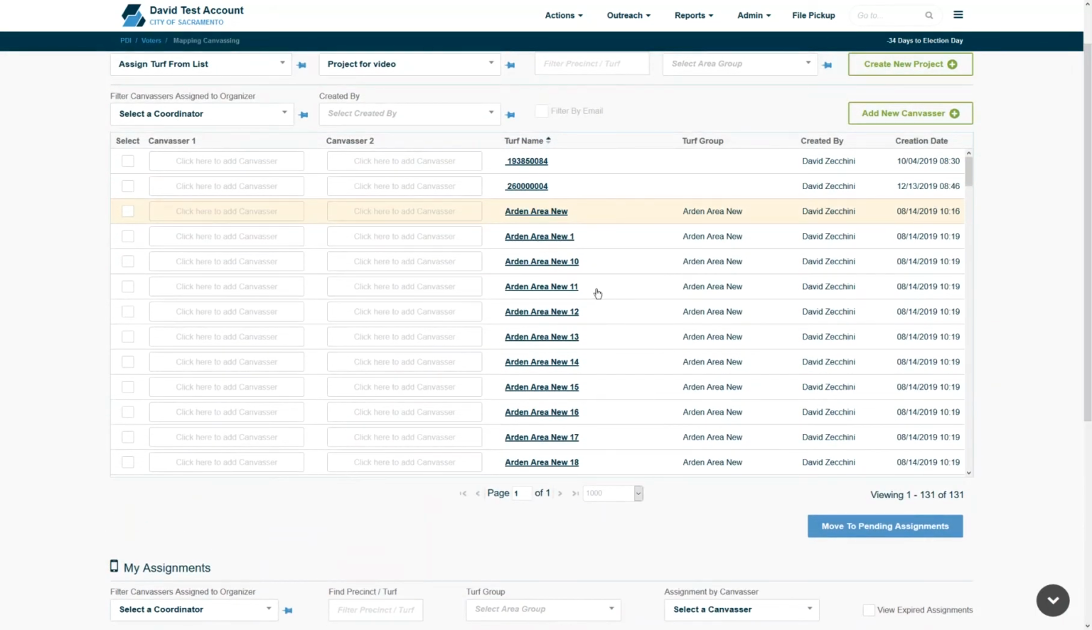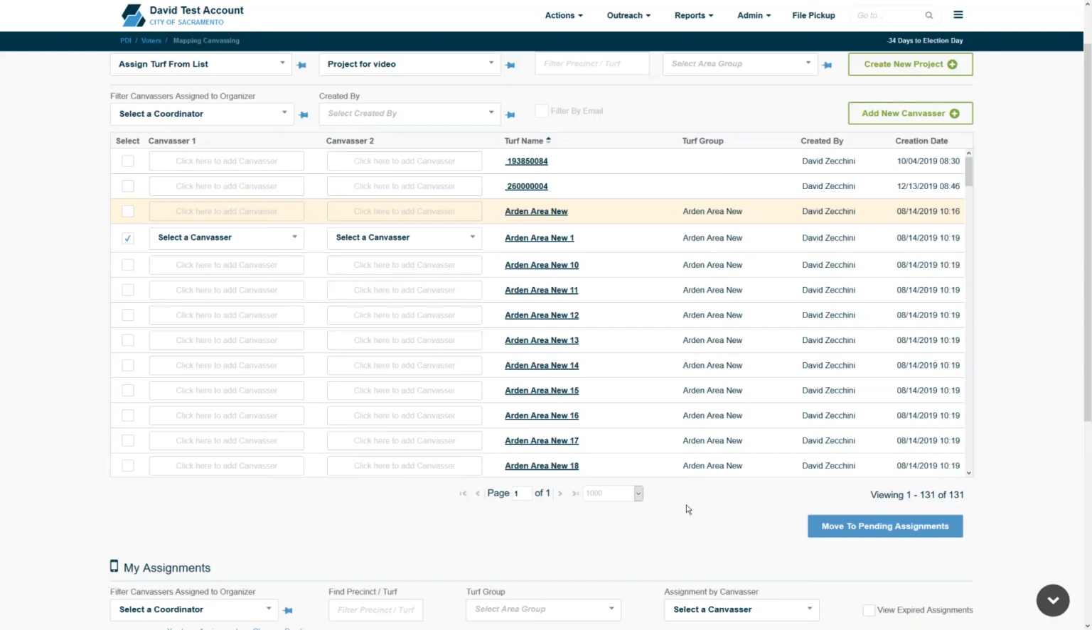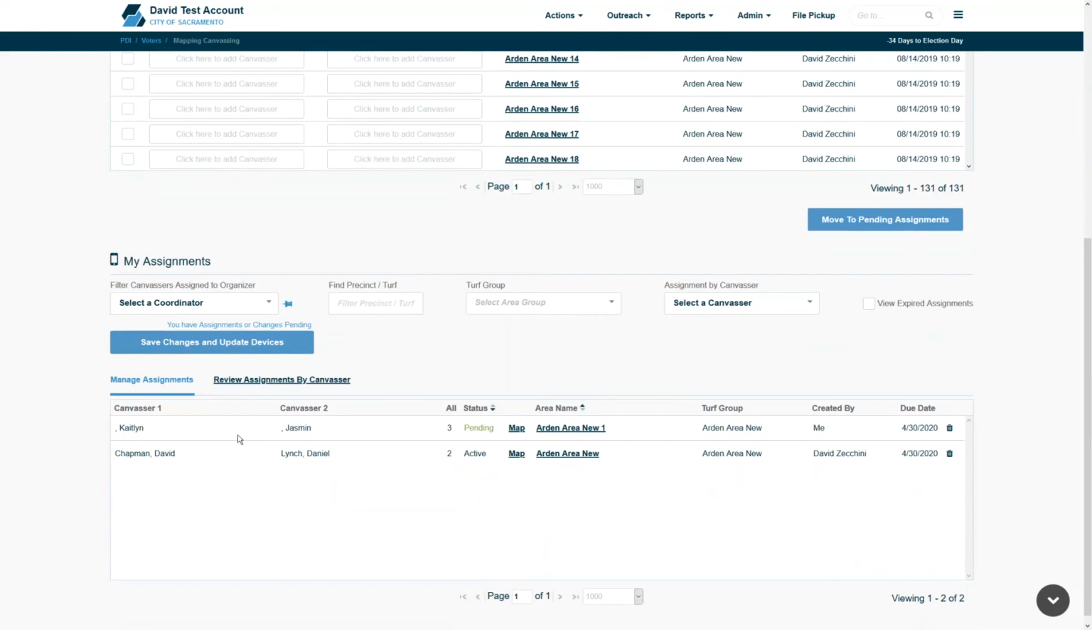The second method for making assignments is done by clicking on the actual name of the turf here in the turf name column. Inside of this pop-up screen, activate the checkbox for all the individuals that should be assigned to this turf. Once you're happy with your selections, click the Move to Pending Assignments List button. And down below, click the Save Changes and Update Devices button to actually send them over to your canvasser's devices.